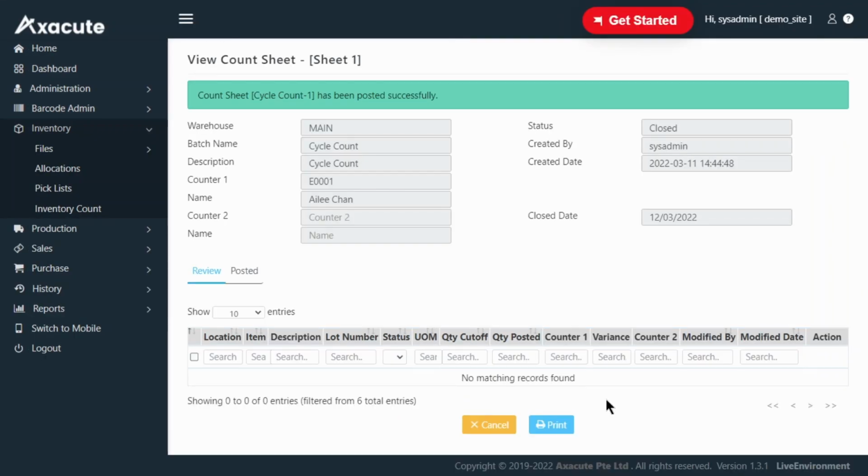A success message will be prompted if the posting is successful. Now, the inventory balance in your warehouse will be readjusted to match the quantity that you have just posted.